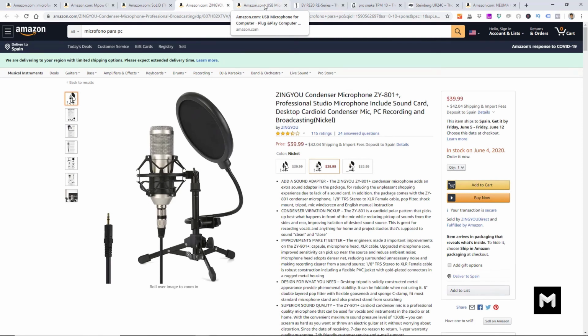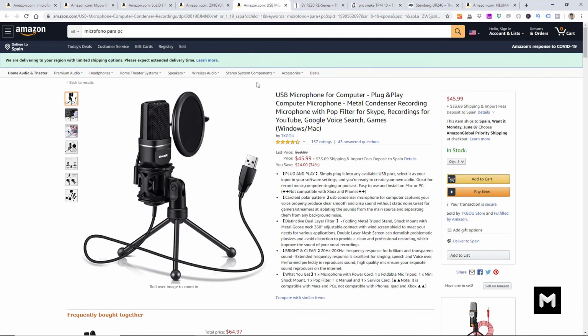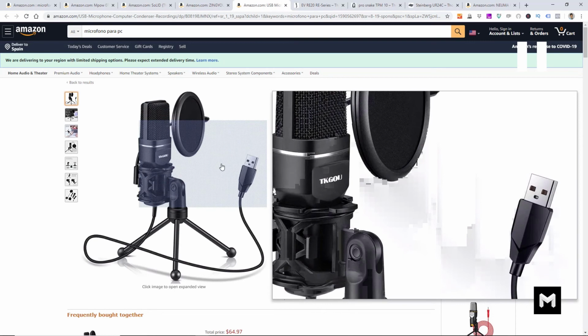For me, these two types of microphones, the USB ones, are the kind of microphones that we would buy for my course. So I would choose, according to my budget, the one with the USB connection, because it's always better to work with the USB connection than to connect the microphone directly to the sound card with the jack.